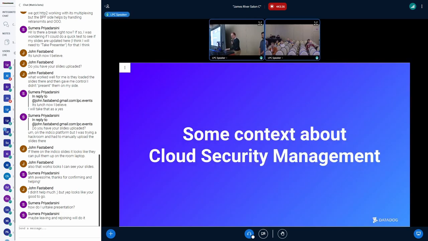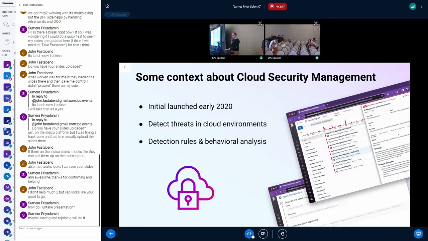All right, so I'm going to talk about a product called Cloud Security Management, and I wanted to share a bit of context so that you know what we want to do and why we have chosen eBPF to do it. This product was launched early in 2020, and our goal is to detect threats at runtime using eBPF in cloud environments. Essentially, we have a list of rules that will evaluate pretty much any kind of event at runtime that you may care about. Based on this behavioral analysis, we're able to trigger signals, which are a way to notify customers that something is weird and that they might need to investigate.